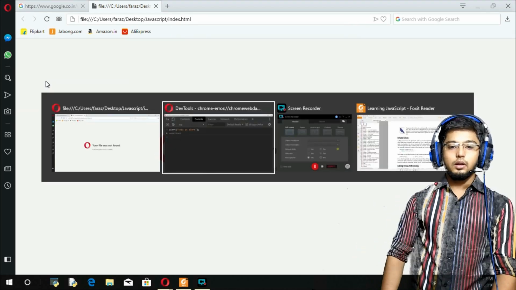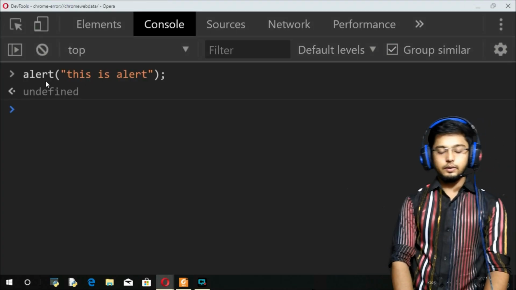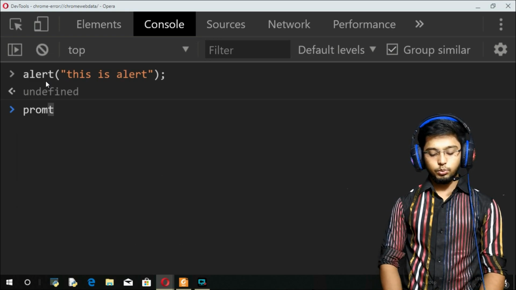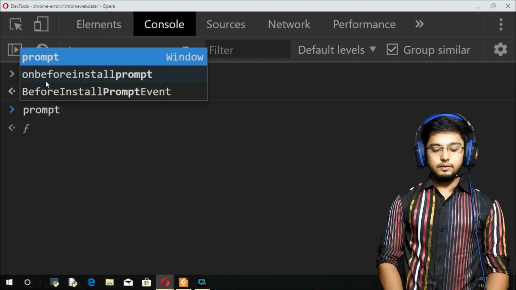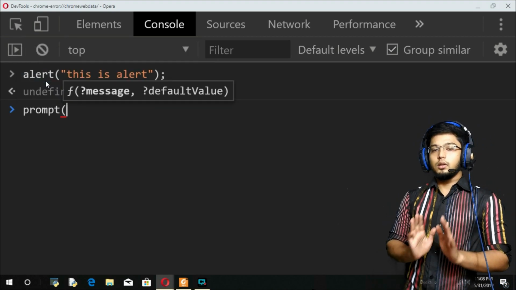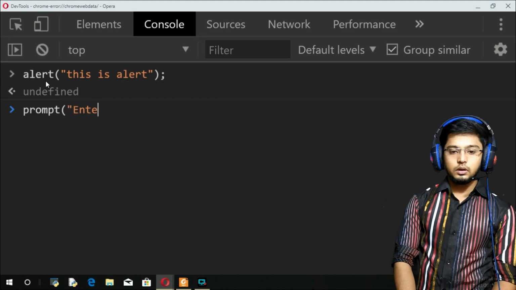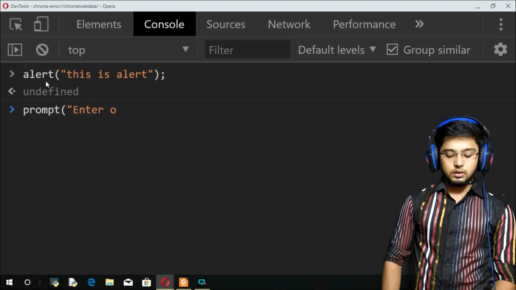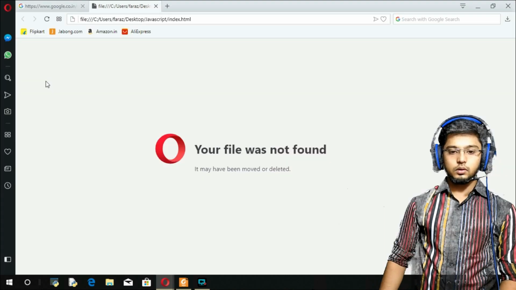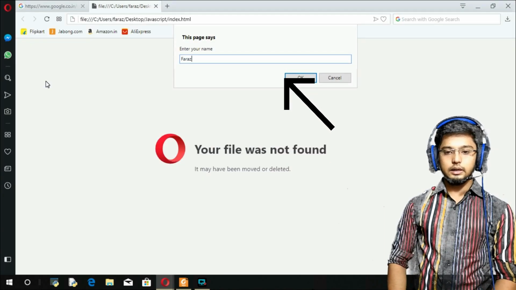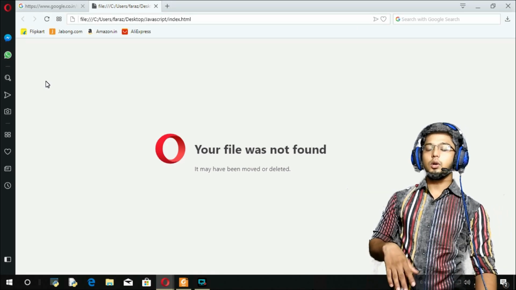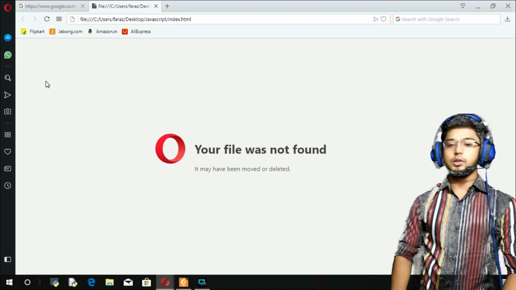For example, there is another function called prompt. This function is going to tell the user to input something. Enter your name. If I hit enter, I'll enter my name. Okay. Since I have not given any functionality for what to do with the name, nothing happens here.